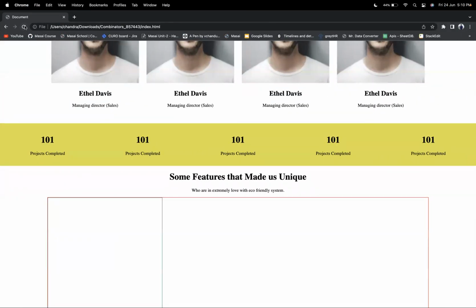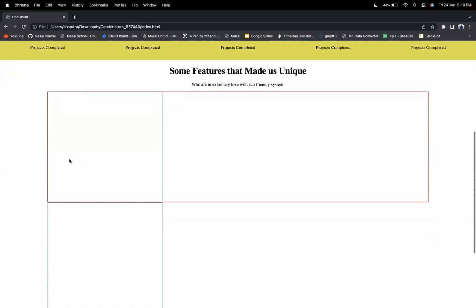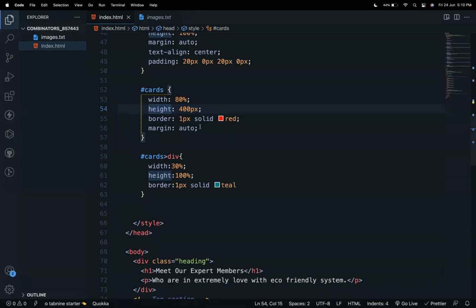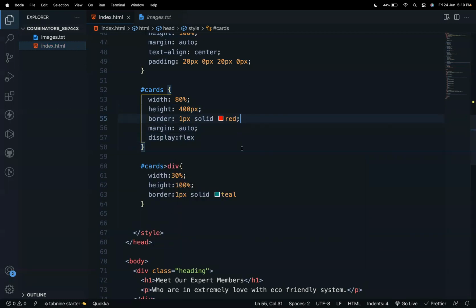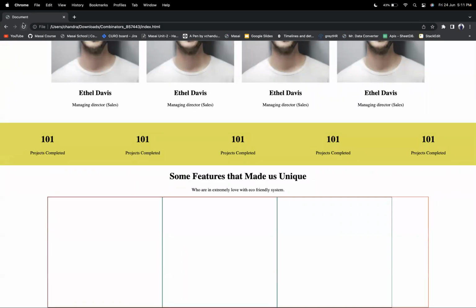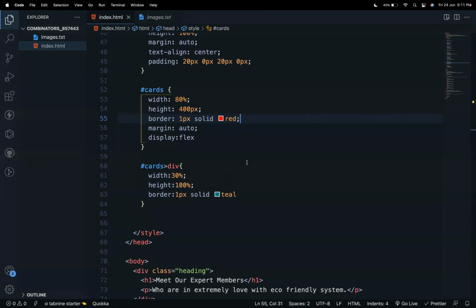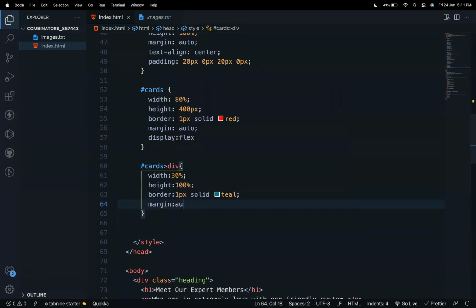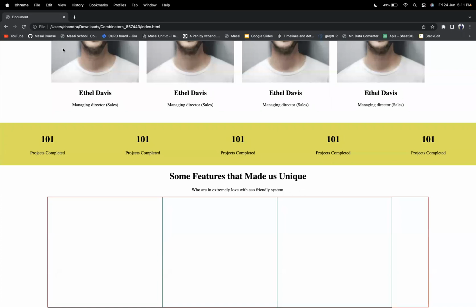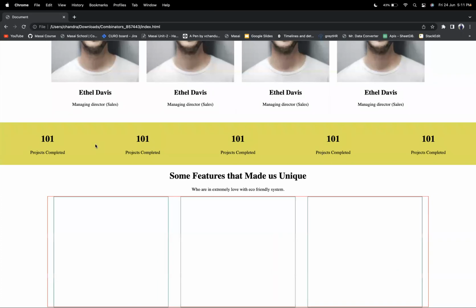So now if I refresh, I'm getting them one below the other. So what should I do? Display flex to the parent. So I will write display flex. So now I want some margin. So again, same story, margin auto for all the children. Margin auto. So did you get the layout now? The overall outer layout.